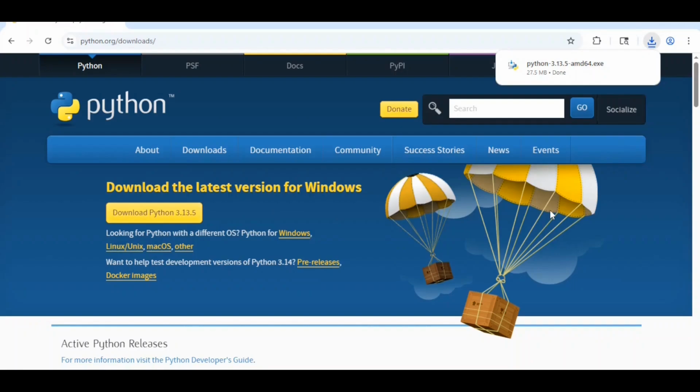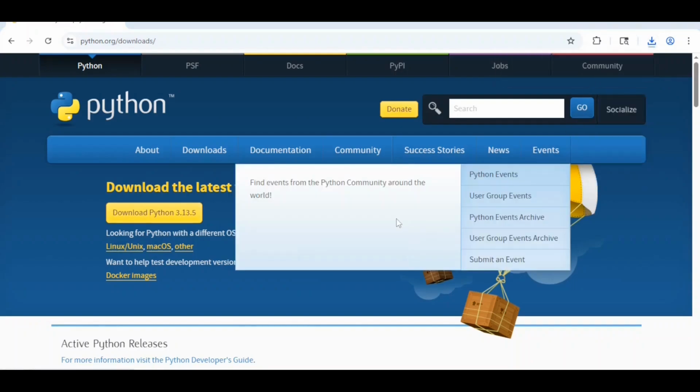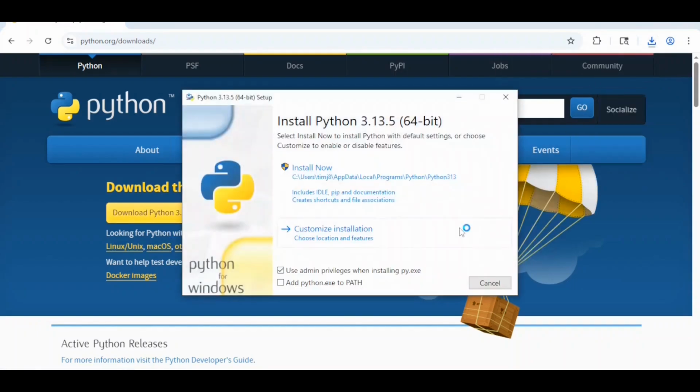Once it is finished downloading, I will click on it up here. This will bring up the program that will help you install Python. You will want to check add python.exe to PATH, because that will make it easier for you to run Python code from the command line. You will also want to check use admin privileges when installing py.exe.